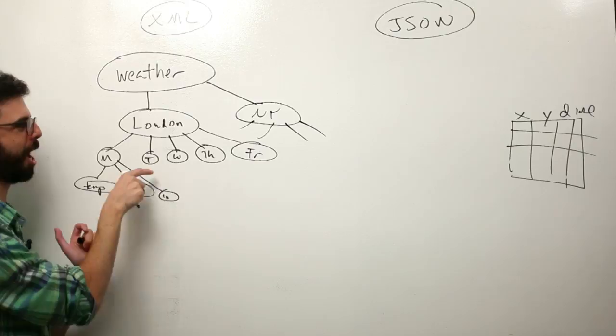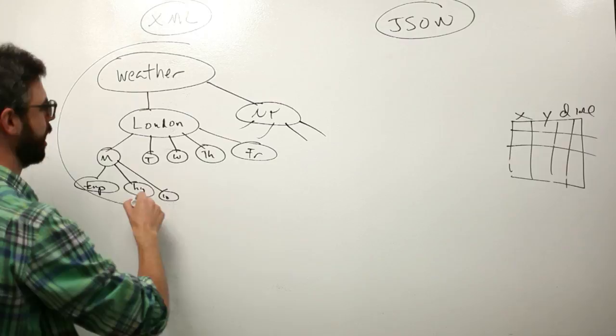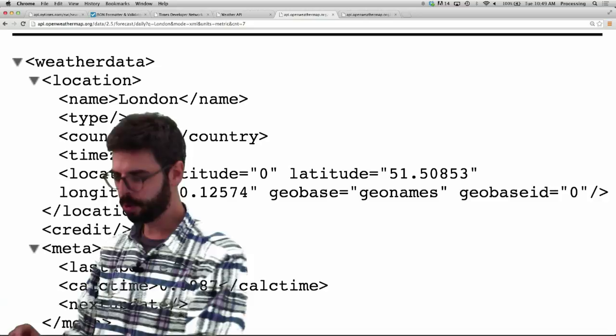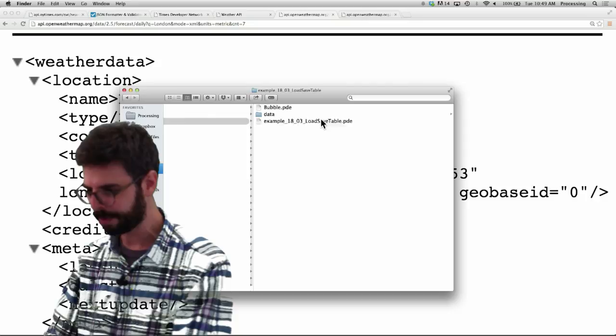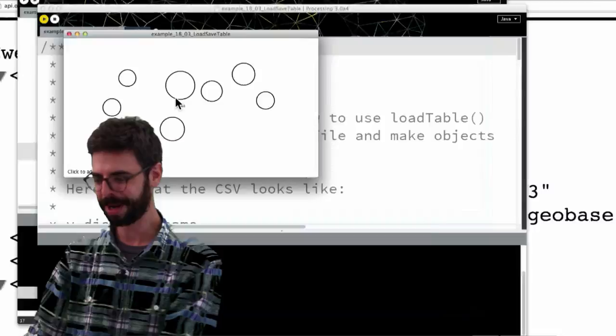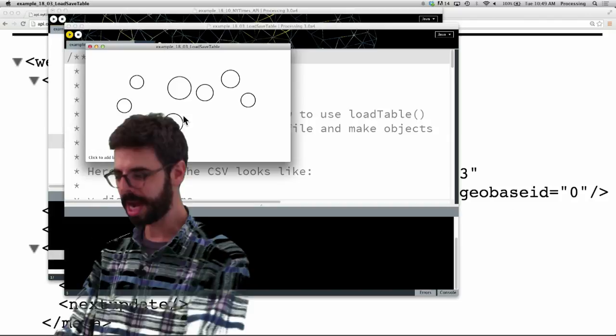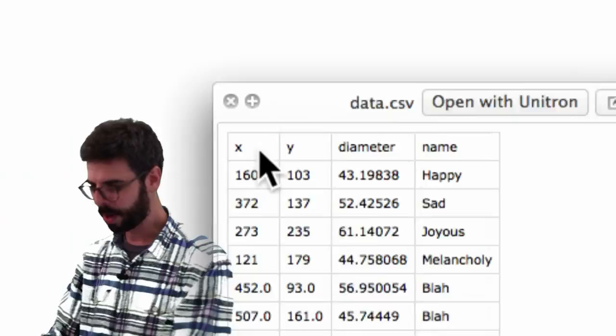Now, what does this actually look like? If you remember, I don't have all of this ready to go on the fly here, but I'm going to go into our examples. I'm going to look at, where do we have load save table? This is an example we were looking at in one of the previous videos, and we had this table. Each one of these things has a label, has an X, Y, and a diameter. We can imagine that that table is something quite comfortable for us to think of this data in. X, Y, diameter, name. X, Y, diameter, name.